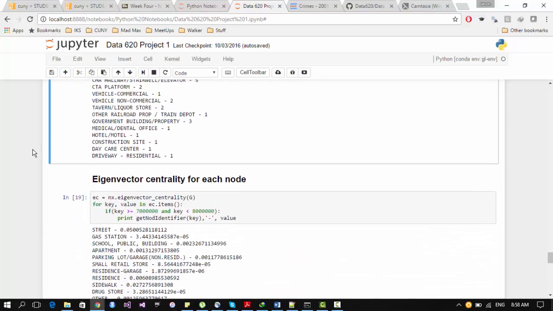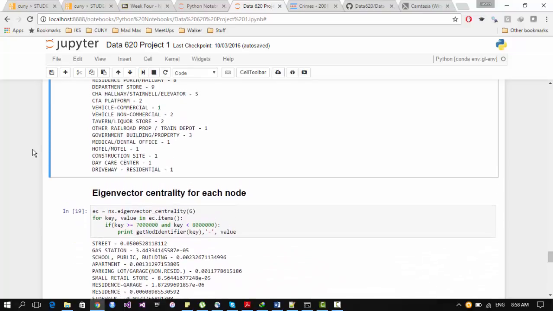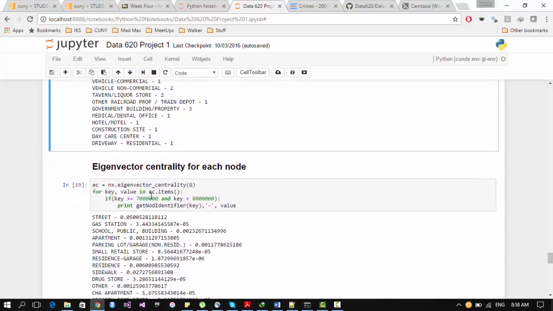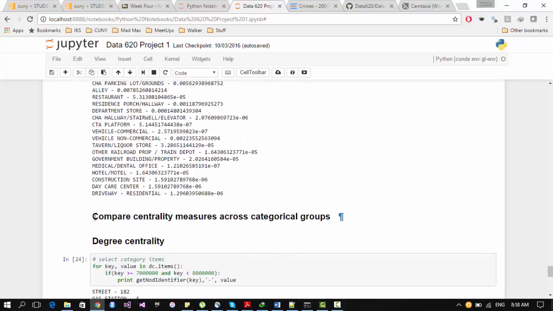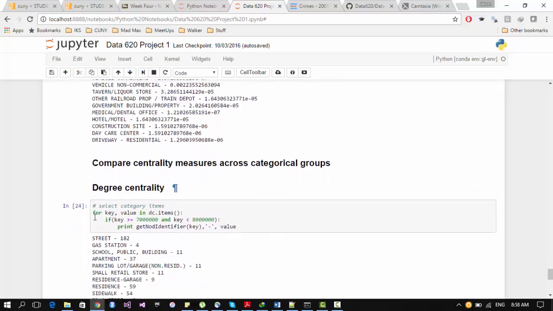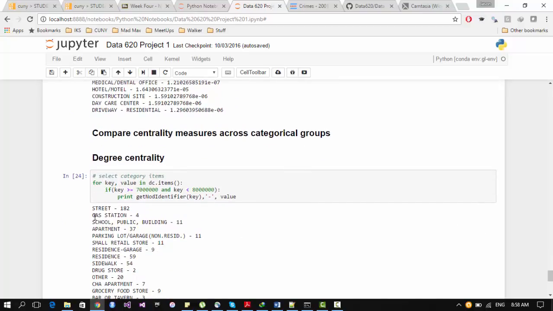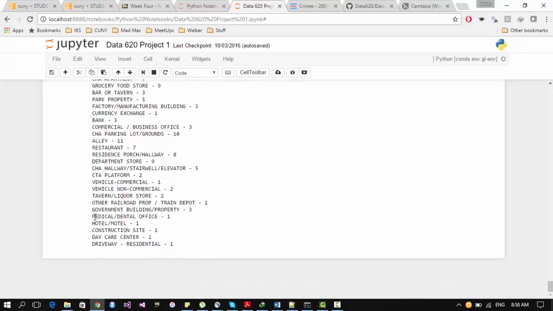For the eigenvector centrality for each node, similarly, the street had the highest value as well. Also, when I compared against each categorical group, I got similar results, and that's the end of my project.